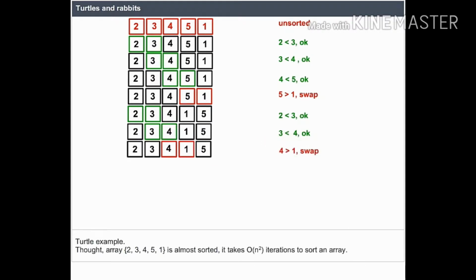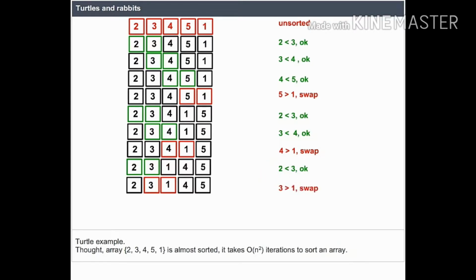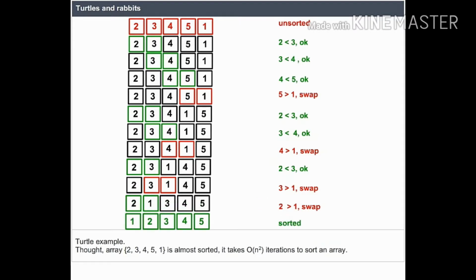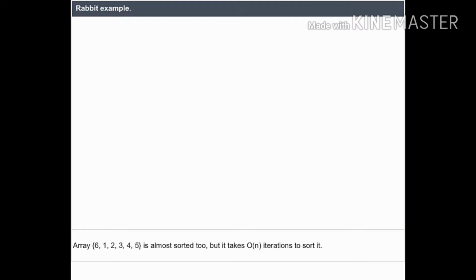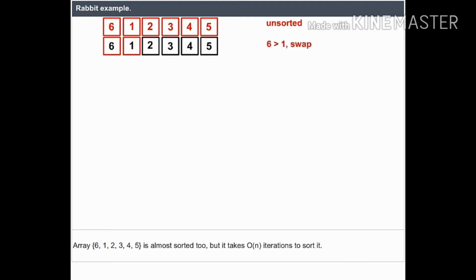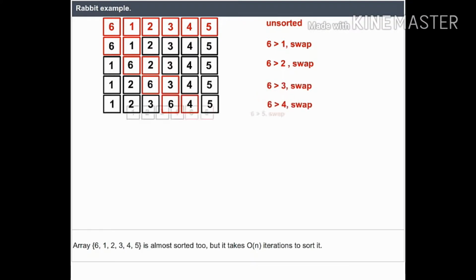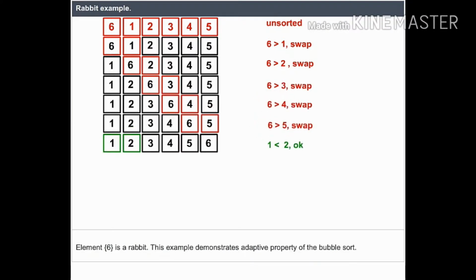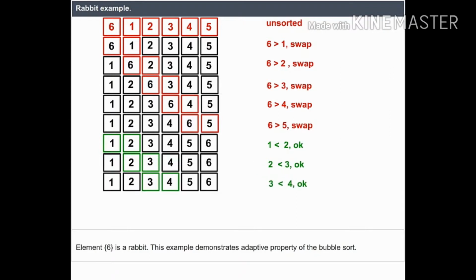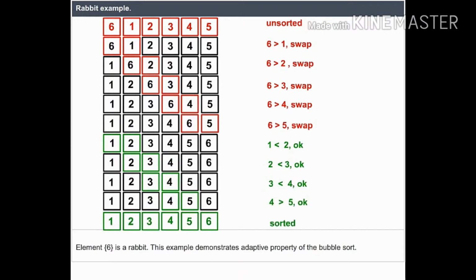Turtle example. Though array 2, 3, 4, 5, 1 is almost sorted, it takes O of n to the power of 2 iterations to sort it. Rabbit example. Array 6, 1, 2, 3, 4, 5 is almost sorted too, but it takes O of n iterations to sort it. Element 6 is a rabbit. This example demonstrates the adaptive property of the bubble sort.